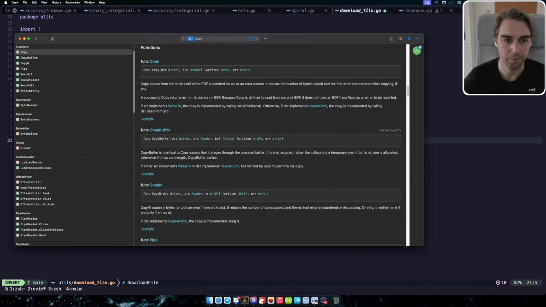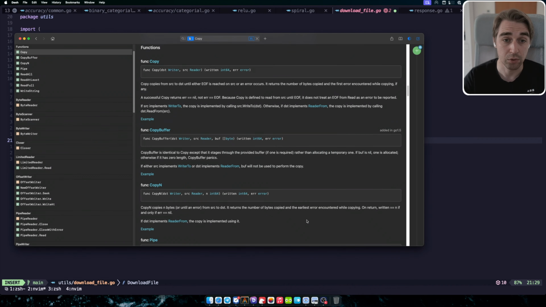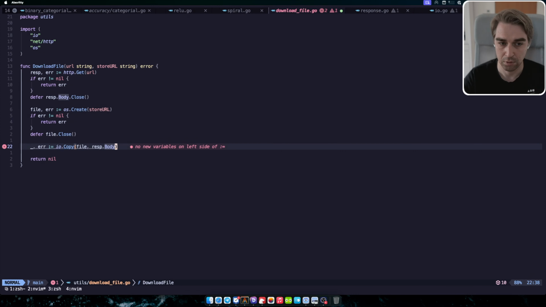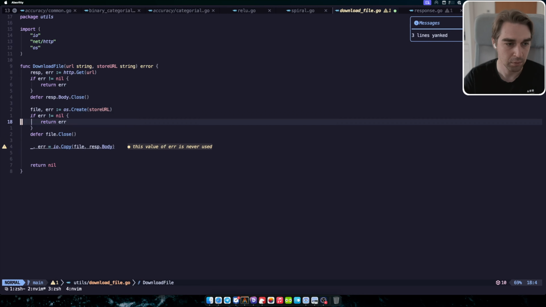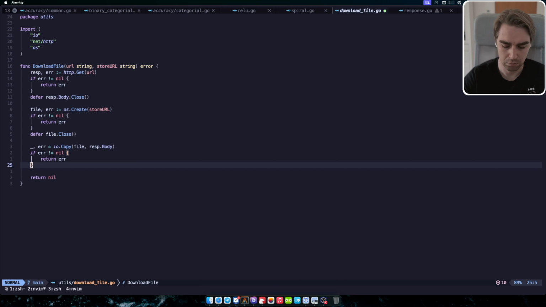Okay, copy from IO. Written. Okay, I'm not interested in the number of written bytes. I'm interested only in the error. So I use io.Copy. I assume the destination is the file and the source is resp.Body, right? Non-new variables on the left side. Okay, so, and then again, if that was a successful copy, it means that everything is good, right? Am I missing something? Okay, let's try.